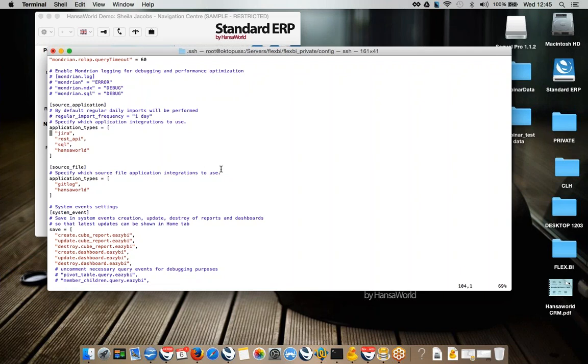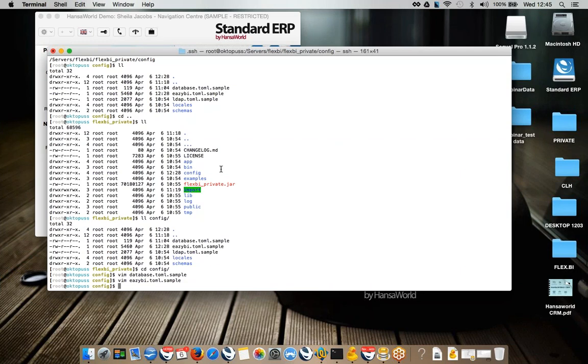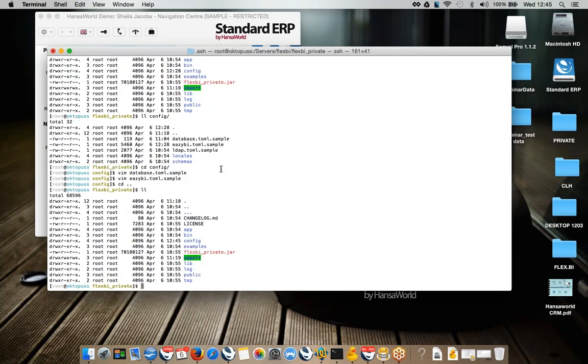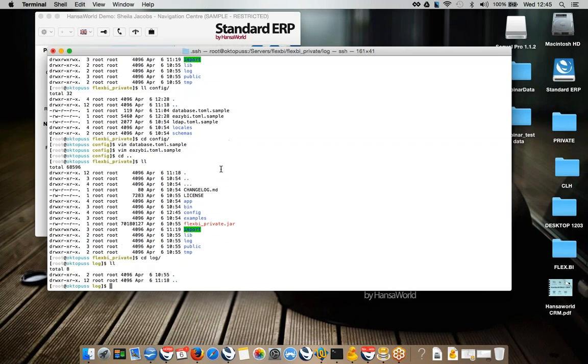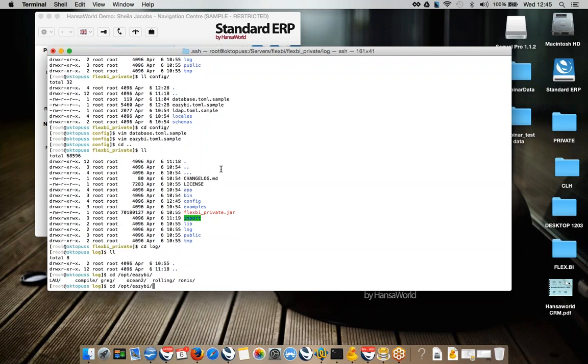Okay, then one more thing I want to show and explain before going back to the Flex.bi web interface is the log folder. So let me go to the logs folder. Currently there's nothing in here, because this is a fresh new installation. Let me go to one that has some data in it.